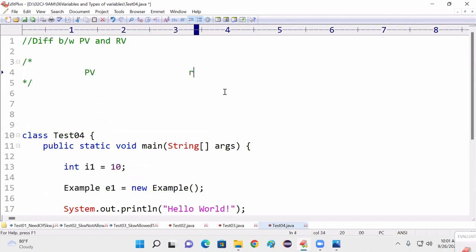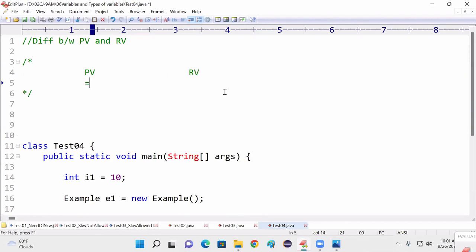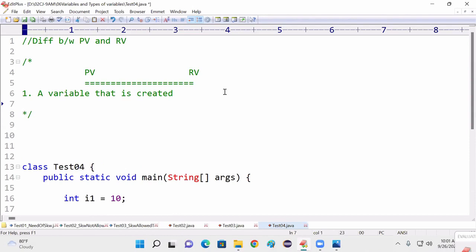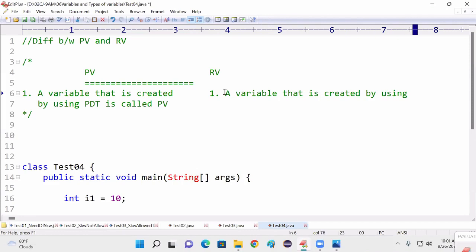So primitive variable and referenced variable. Below, what is the difference between these two? First one, a variable that is created by using primitive data type is called primitive variable. This is the first point. What is a reference variable? A variable that is created by using referenced data type is called referenced variable.